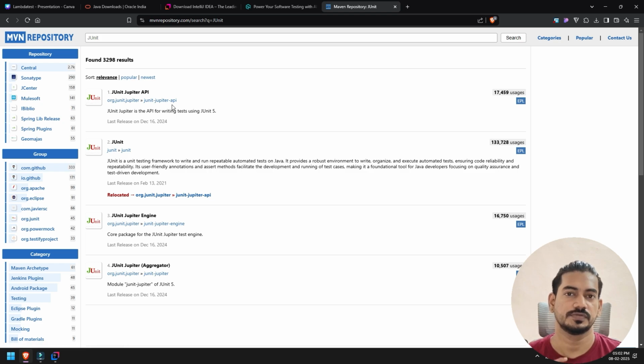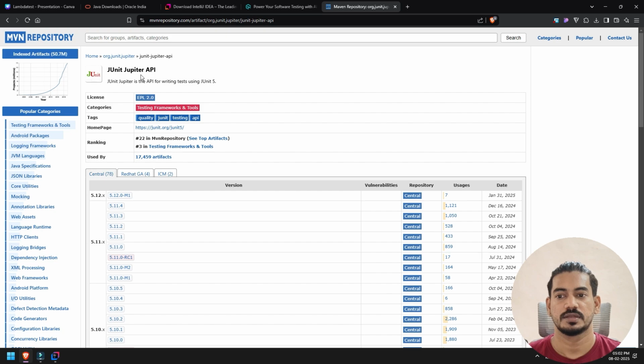So first of all, we need two dependencies. Let me go into this. This is the API, and also we need the engine. Let's go to the latest version, that is 5.12. I mean, this was released just a few days ago. So let's go to the previous one, that is 5.11.4.